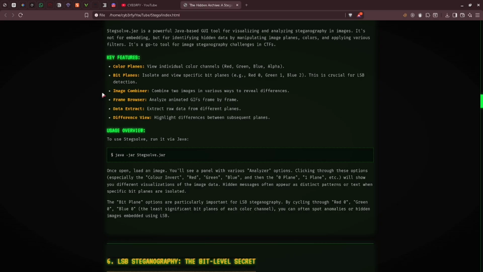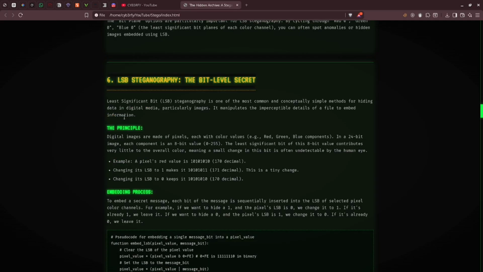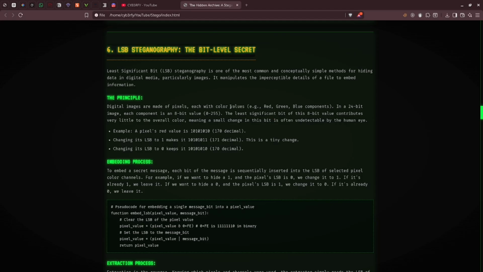Then next I will go to LSB-based steganography. LSB-based steganography is basically least significant bit. This is a common method to hide data, and it basically hides data in the ending bit of the color values. Like here you can see the example.